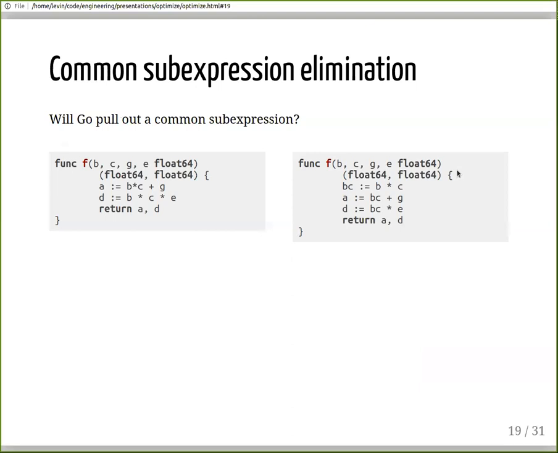Okay, so the next one has a very complicated name, but it's actually a pretty simple idea. Common subexpression elimination means if we have a function that does some calculations and there's one bit of calculation that's repeated two or more times, then we can just do that at the beginning, assign the result to a variable, and then use that variable in there. So in the example here, the b times c is in there twice in the calculation for a and d, and on the right, I've just pulled that out into a separate variable. So who thinks the Go compiler will do this or will not do it?